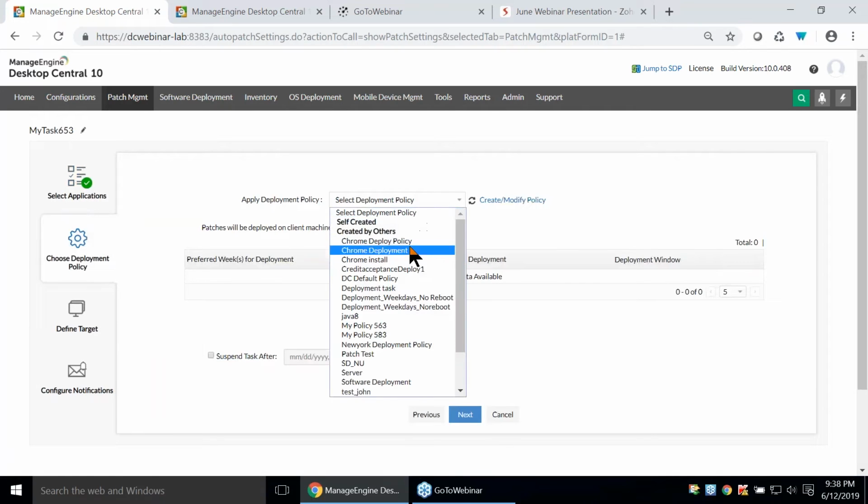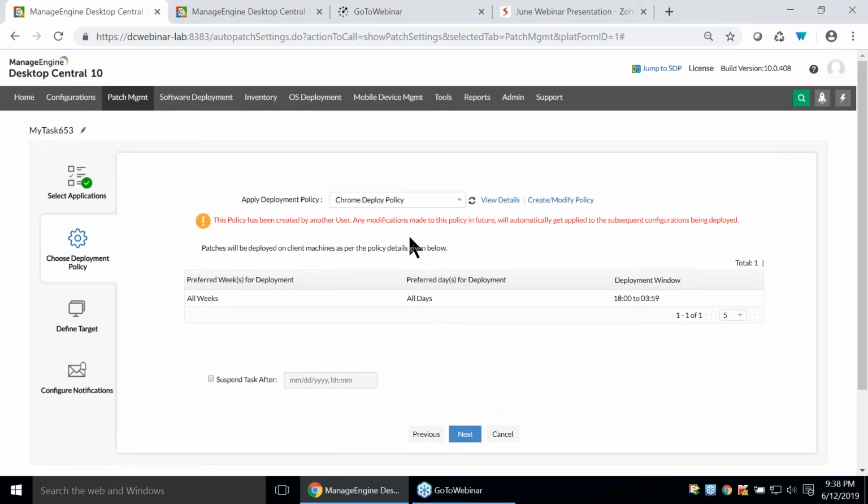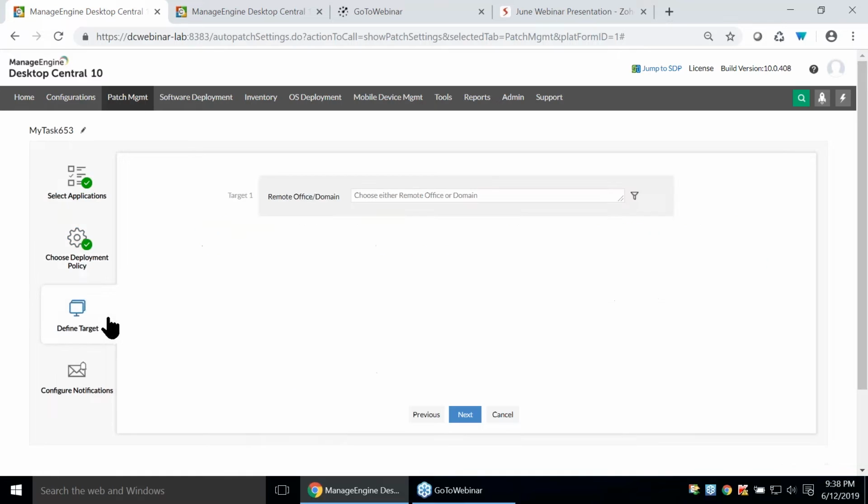And the same thing, the deployment policy, I'm going to choose by when the patches should get deployed based on my objective. So here I can choose the policies I've created. I can create n number of policies based on my requirements. There is no limit for it.